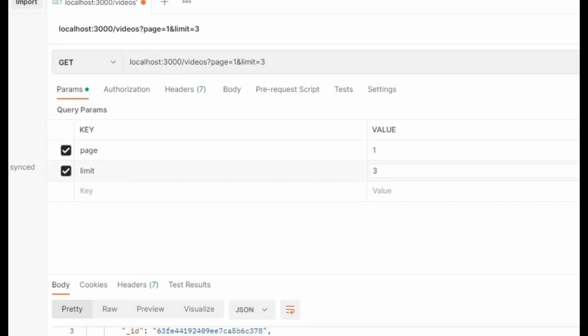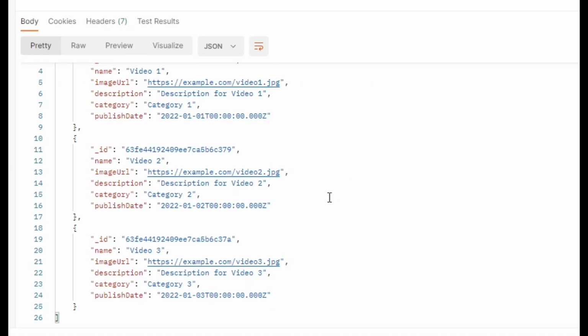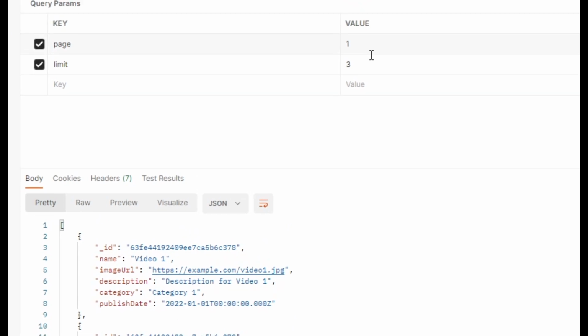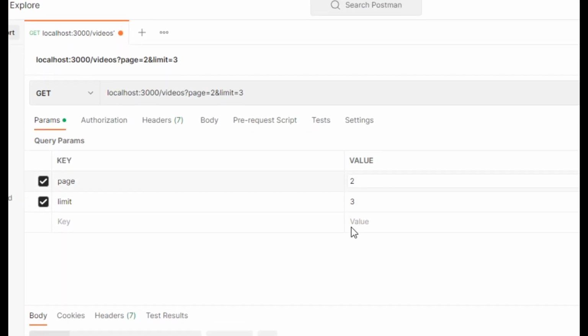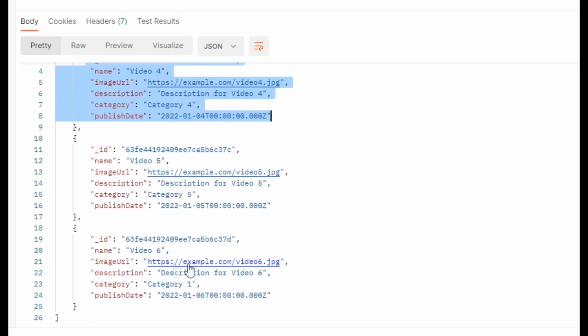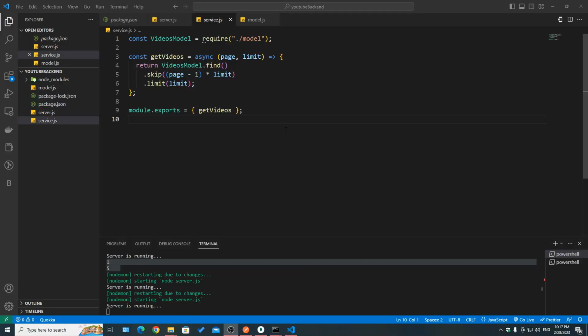We could change the limit to 3, for example. If we hit send now, it's going to get us the first 3 only. Now if we say page 2, for example, and limit 3, it is going to skip the first 3 elements because those are for page 1, and it's going to start from video 4, video 5, video 6. And as you can see, after hitting send, we got video 4, 5, and 6. This is the most basic way of doing pagination in Mongoose.